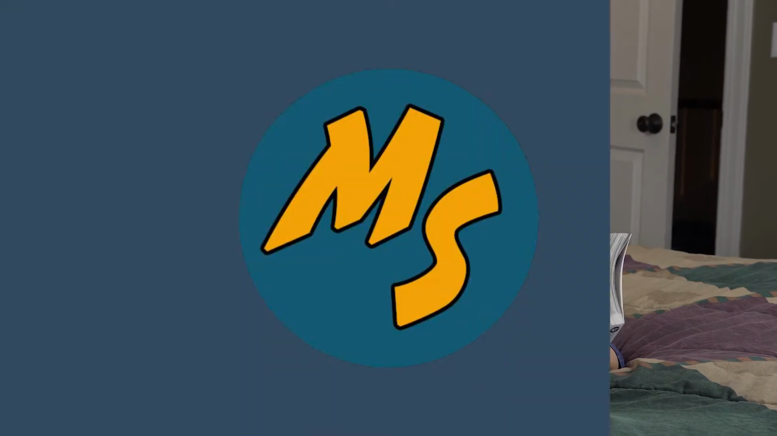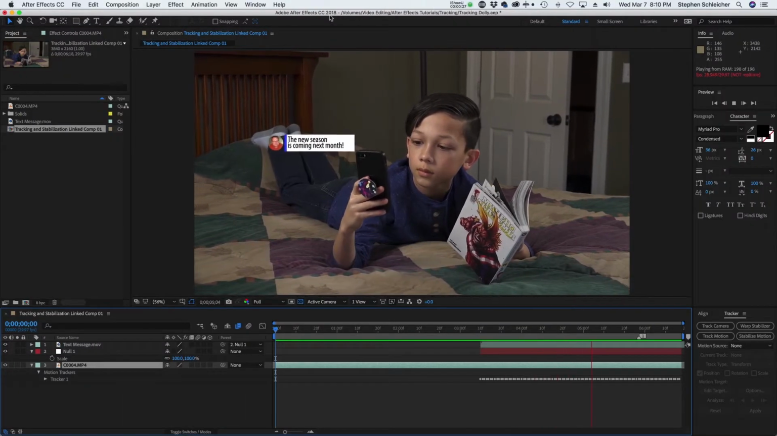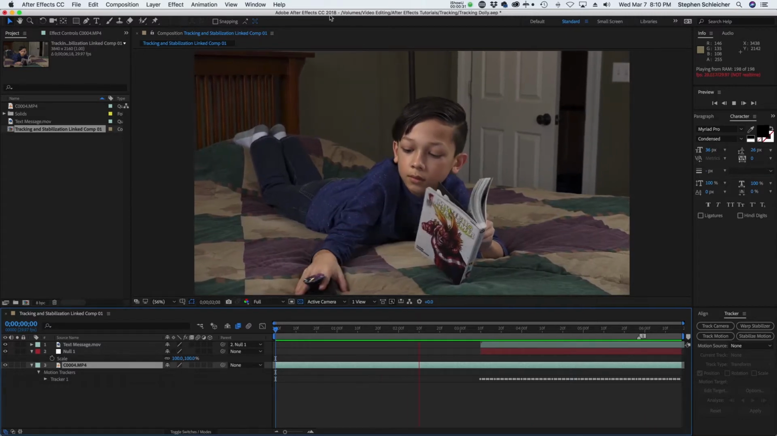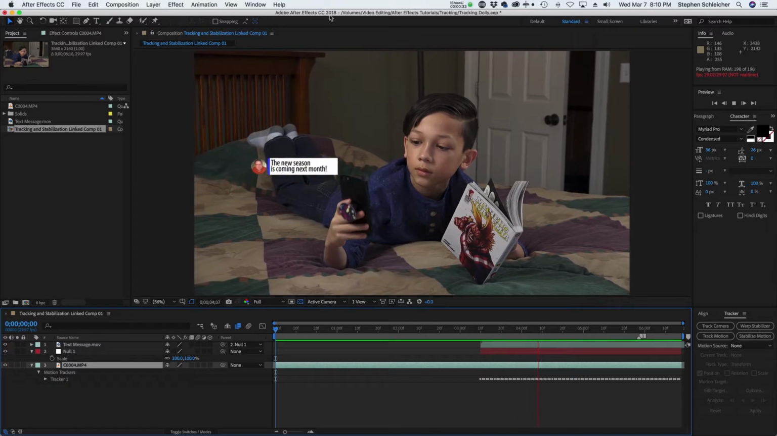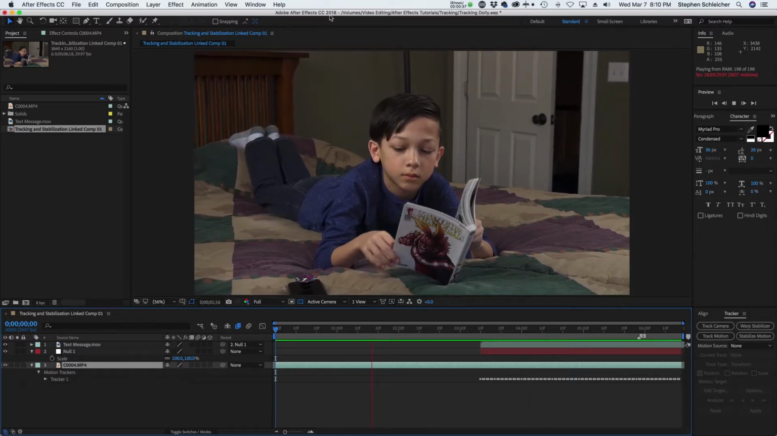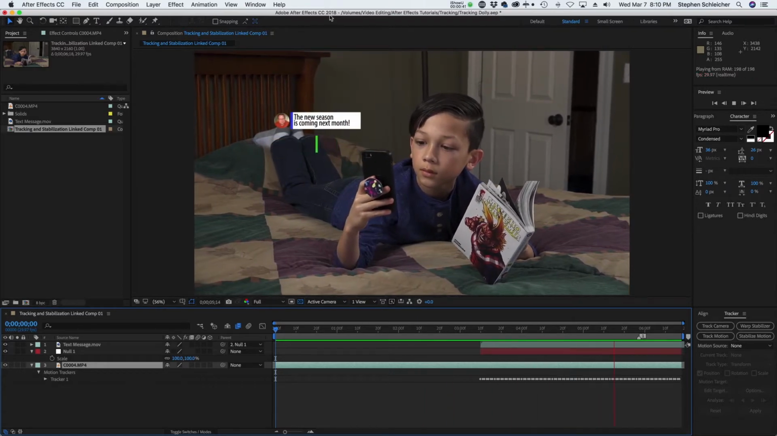Let's get started. Adding instant messages into video and film projects has been a super popular item since text messaging first appeared on the screen. And as there are a number of different ways to display a text message, there are an infinite number of ways to attach it to the phone in your shot.